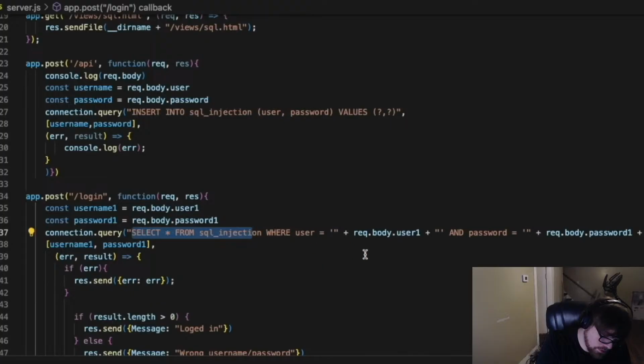But on our vulnerable code, you can see we have these queries. This req.body.user is going to take the input that we put from this login, put all of it in the statement, and then send the statement. It doesn't just send over the variables. So if we add in a single quote, it will break our statement, and then we can inject into it.